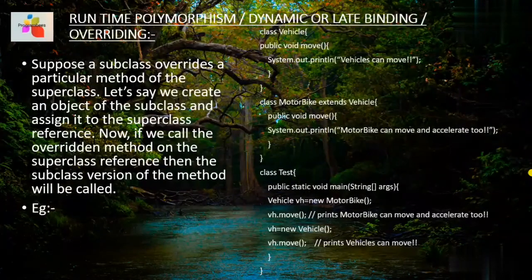Next one is runtime polymorphism. Runtime polymorphism is also known as dynamic or late binding or function overriding. Overriding means the child class inherits some property from the parent class. That is, the subclass overrides a particular method of a superclass. In this example, you can see that class vehicle has some properties of its own, and from the vehicle class, motorbike extends. So the motorbike also has some properties of vehicle as well as its own properties. In this way, function overriding or runtime polymorphism or dynamic or late binding works.